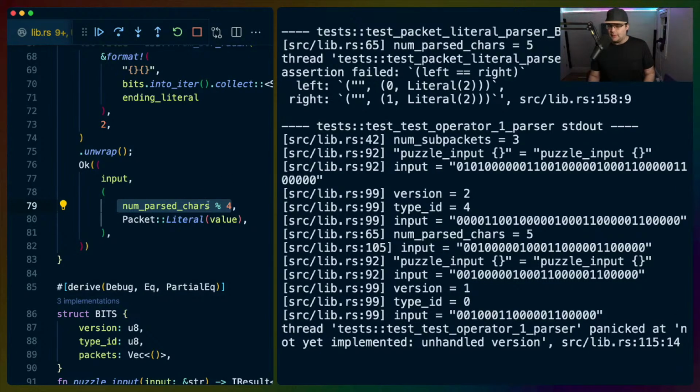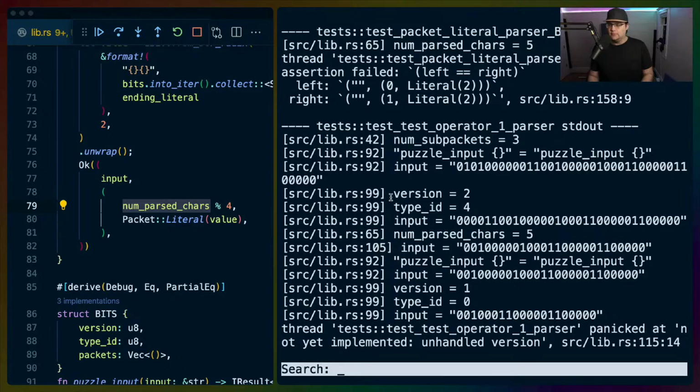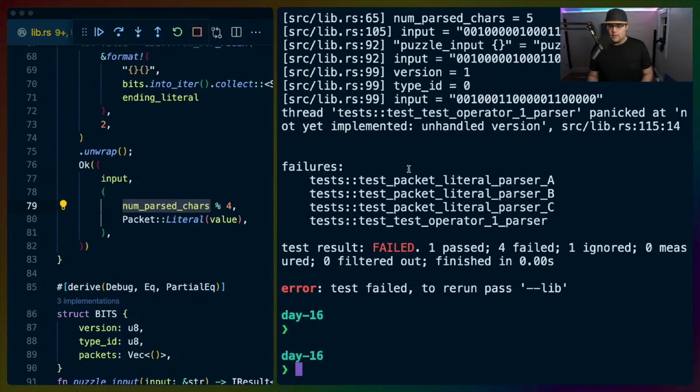I have now confused myself on how we're just supposed to do the skip. Wait, the integrated terminal has a search command? This is not the integrated terminal for VS Code, Nikki. Sorry to tell you. This is Alacritty. Alacritty? Whatever.